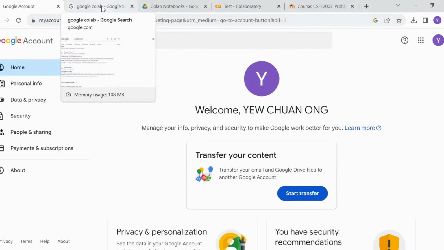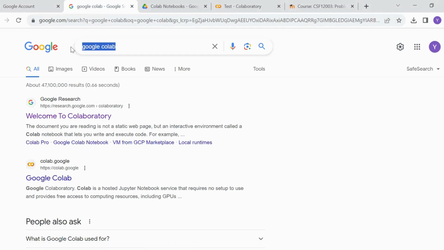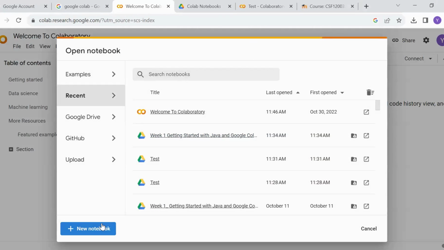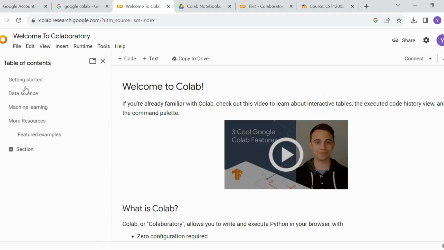From there, we will need to search for Google Colabs. So you can just do a quick search, Google Colabs, and the first result will come to Collaboratory. We can right click on that, of course. Then you will see an interface like this. We can click cancel here.